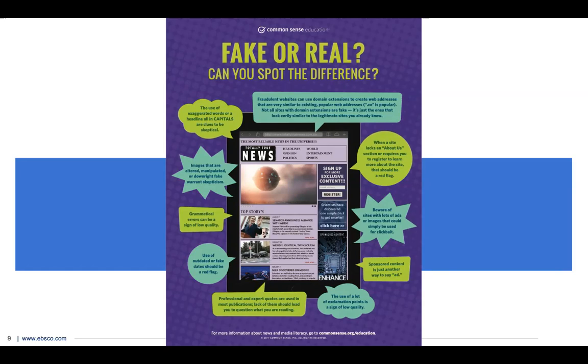Is there an About Us section? If it's asking you to sign up for something to get more content, that would also be a red flag. That's the sign up for more exclusive content there on the right side. Using lots and lots of images with certain words might be clickbait, or if it says sponsored. That's an example where it says sponsored content on the top of that image. Exclamation points, using those a lot is definitely a sign that it's a questionable resource.